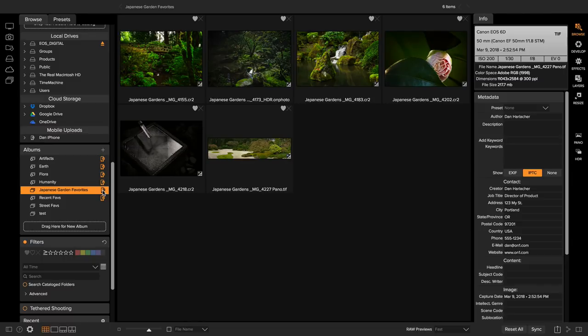All right, there's the basic workflow of how to use ON1 Browse. We showed you how to download your photos, how to add metadata to them, how to organize and cull them, picking out your favorites, then how to create an album and share them.